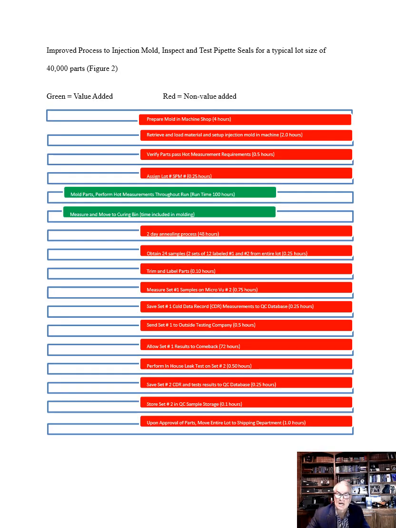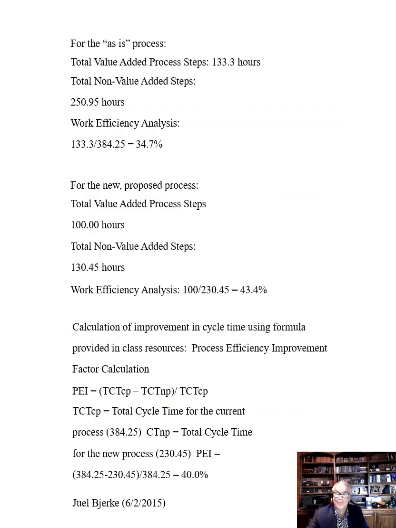In the improved process you see here, we did combine the loading of material in the mold and getting the machine ready to go all into one step, saving some time. Through changing the mold, we lowered the cooling time, lowered the runtime to 100 hours. By the annealing process, we got down to 48 hours on that non-value added step.